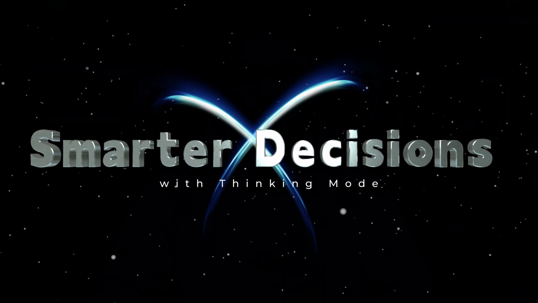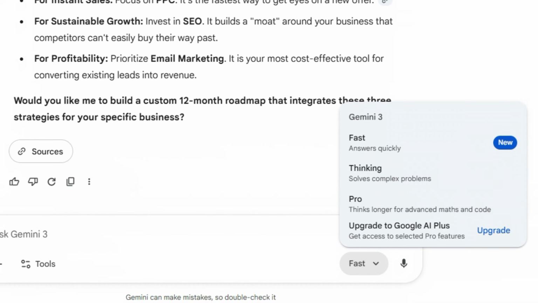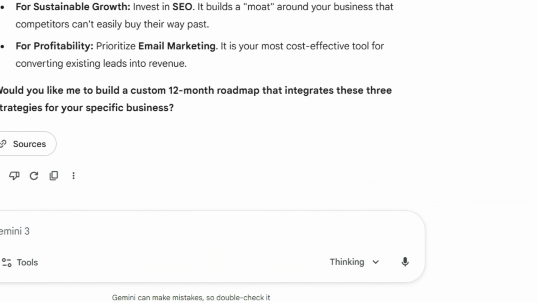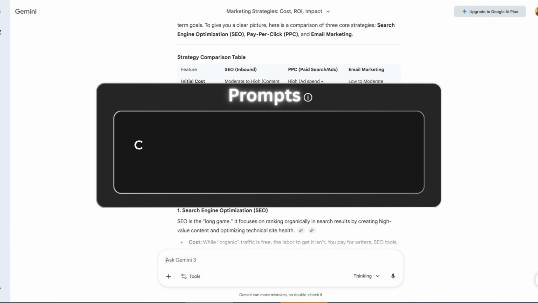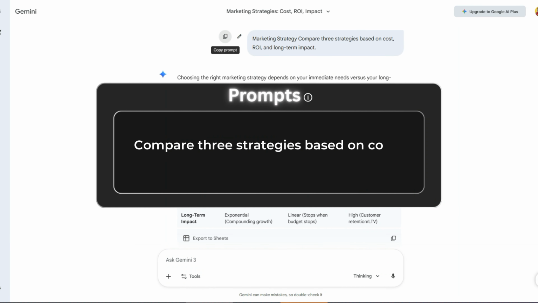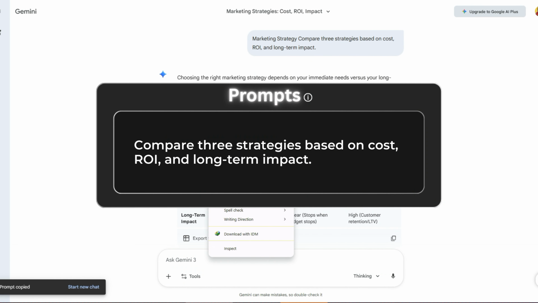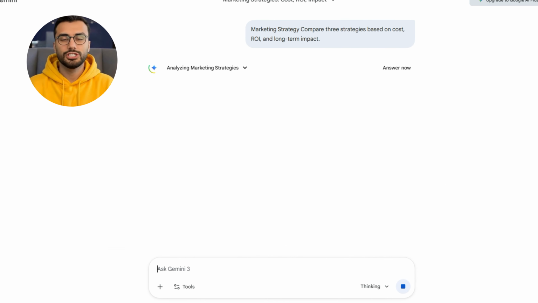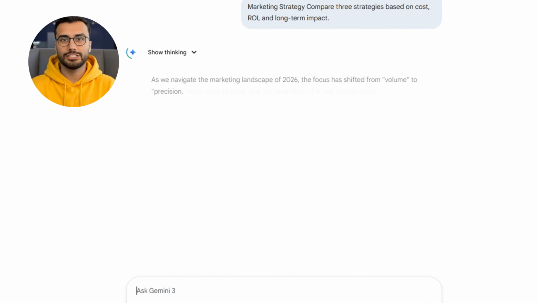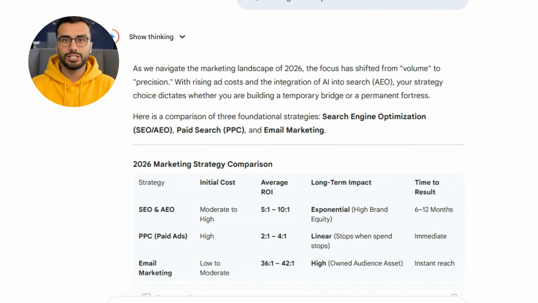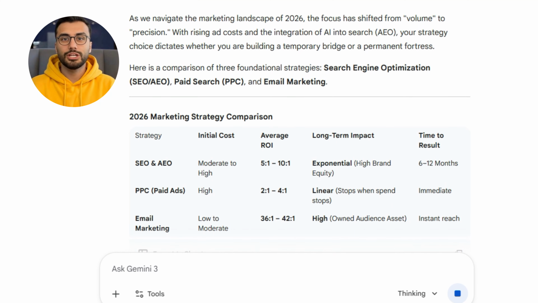Smarter decisions with thinking mode. Gemini 3.0 Pro includes a thinking mode designed for complex problems. For example, ask, compare 3 strategies based on cost, ROI, and long-term impact. Instead of a generic answer, Gemini breaks the problem into steps, evaluates trade-offs, and explains its reasoning clearly. This is where Gemini stops being a chatbot and starts acting like a strategic partner.